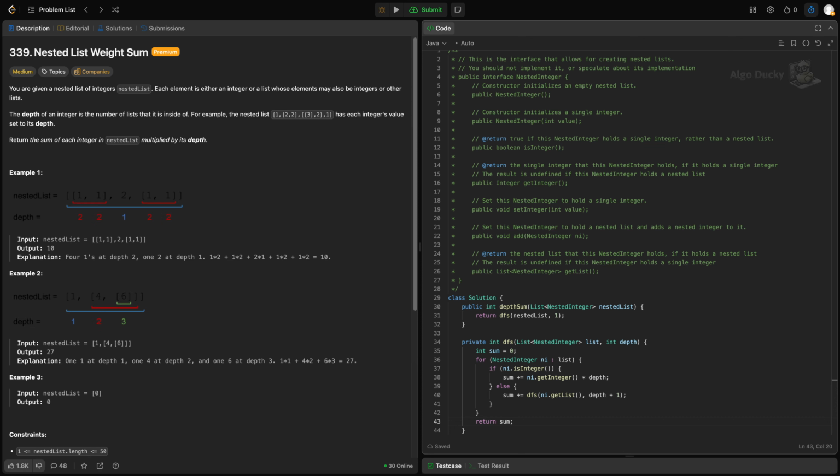Recursion doesn't just solve problems, it simplifies them. So, where else can recursion cut the clutter? Keep diving deeper, and you'll find out.